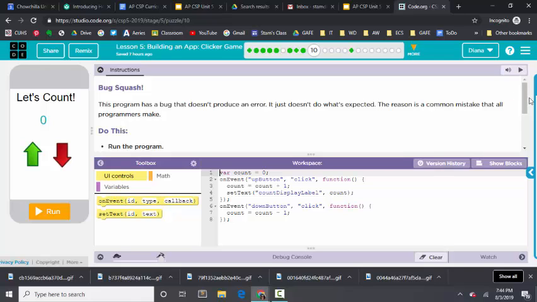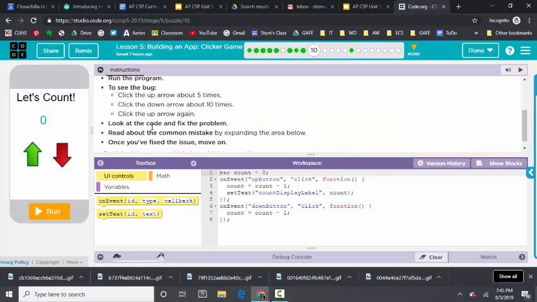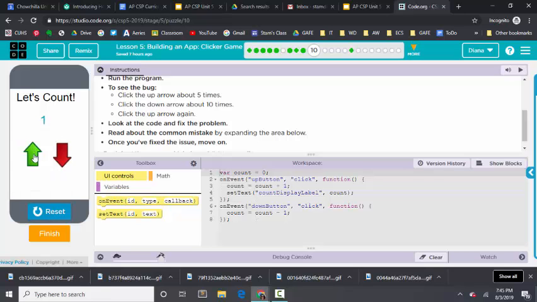This bug has a program that doesn't produce an error. It just doesn't do what's expected. The reason is a common mistake that all programmers make. So let's go ahead and run the program. Let's click the arrow up about 5 times. And now it says click the down arrow about 10 times. And nothing happened, right? But now if I click the up arrow, it's at -1.